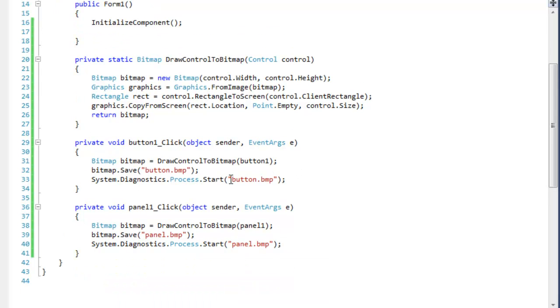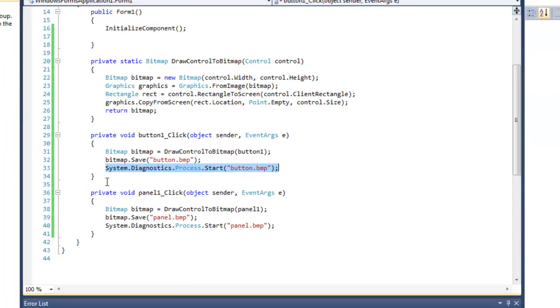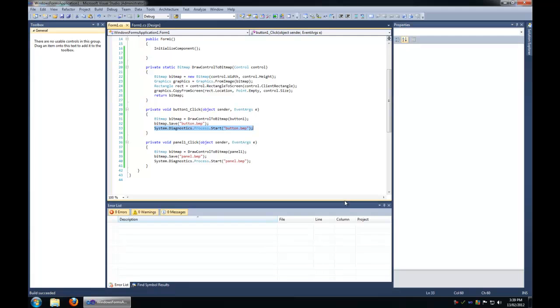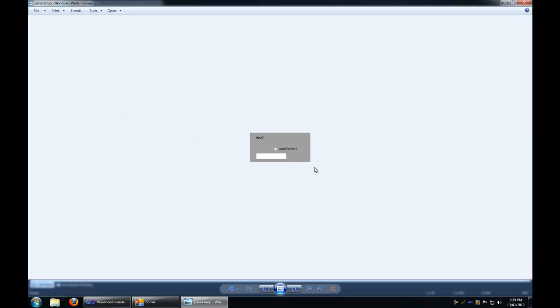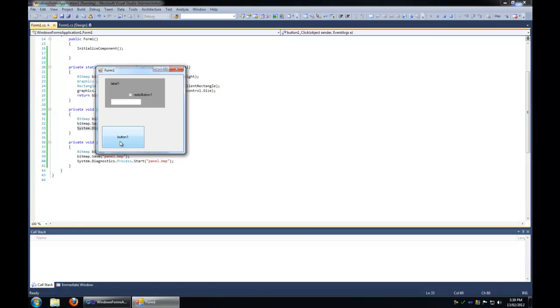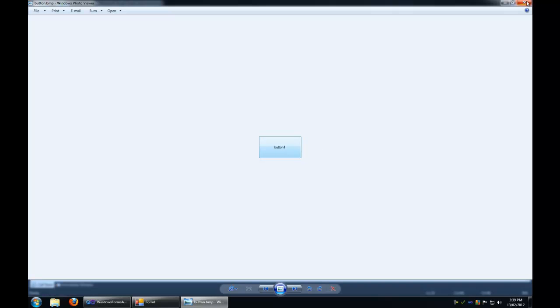Okay, so simple code down here. We get the bitmap from our method, we pass in the appropriate control, we save the bitmap, and then we open the bitmap file. Alright, first bitmap, and then the second. Everything checks out.